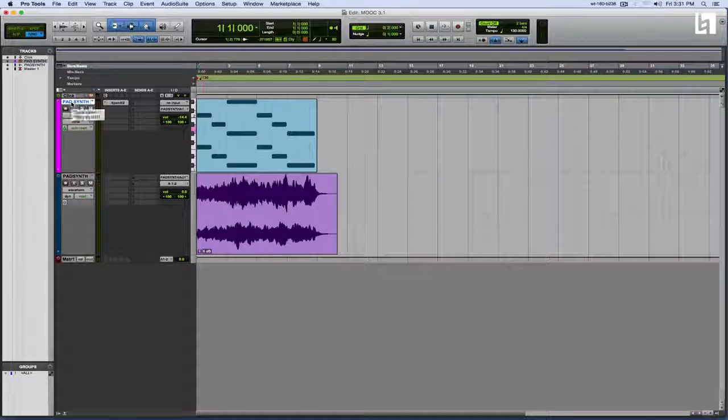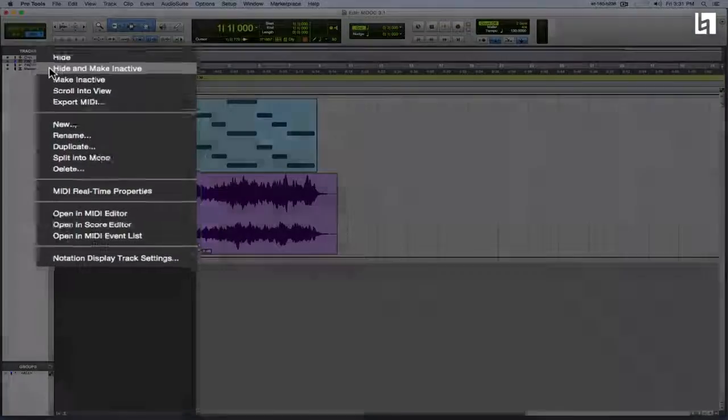Since I don't need to see any more of this MIDI track, I'm going to hide it and make it inactive. And once you've taken all of your MIDI tracks from your productions and made them audio, it's time to start experimenting more with some of the audio functions in Pro Tools.